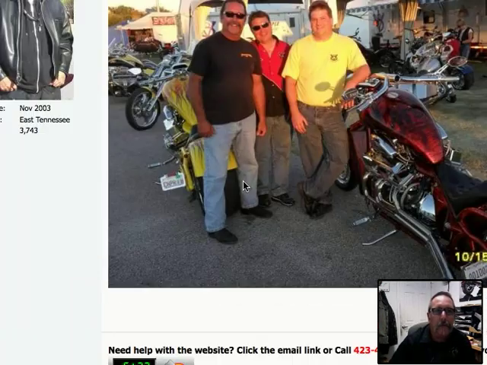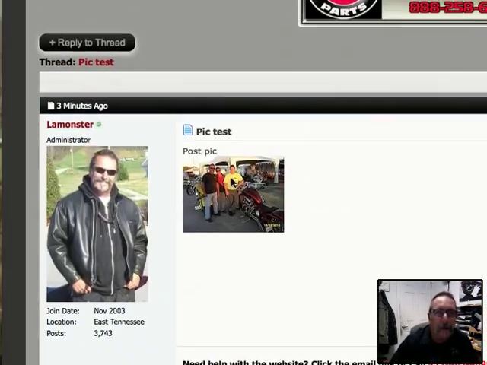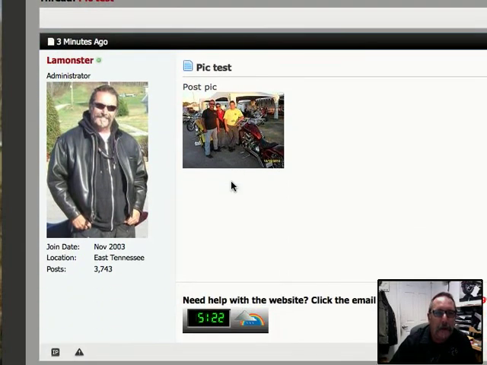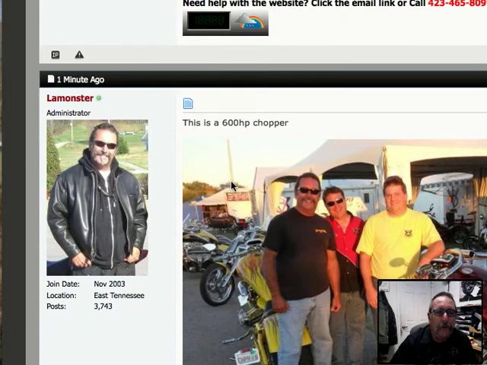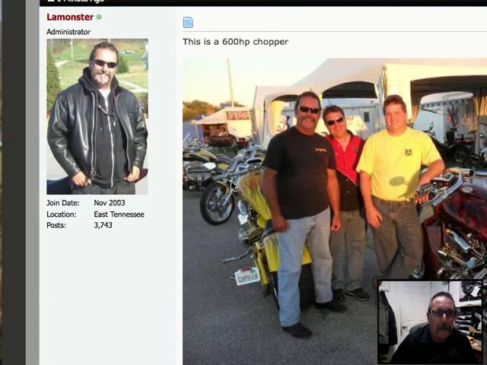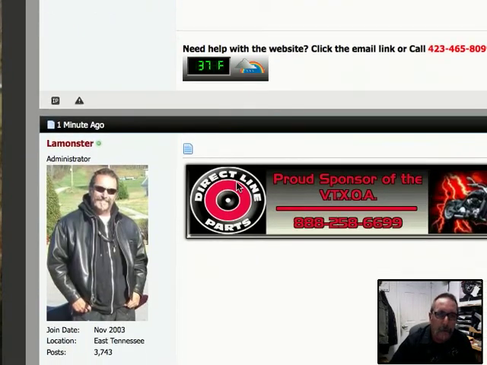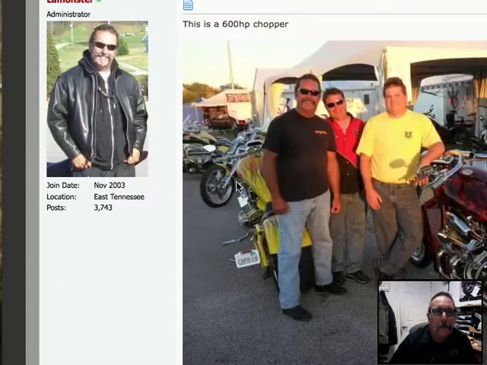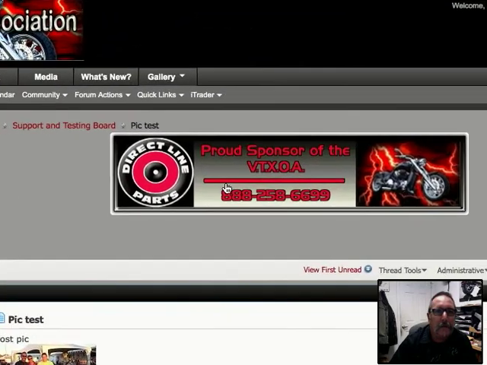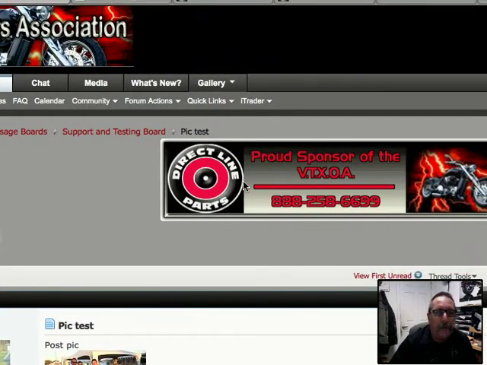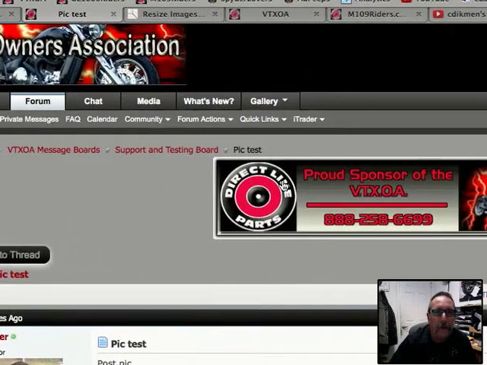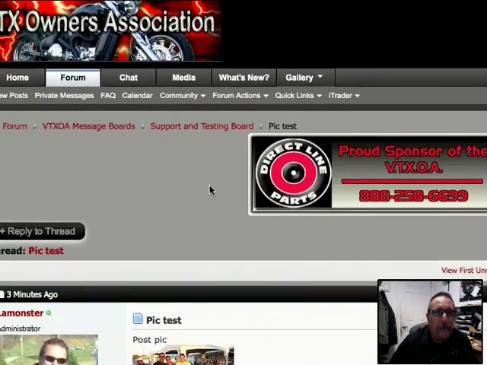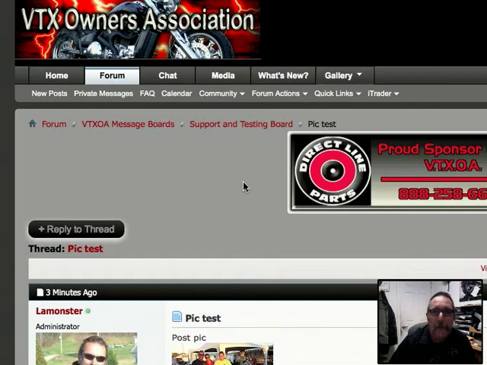So anyway, that's basically 3 ways you can load it: from your post as a thumbnail and attachment. You can do it from your photo gallery by loading it up in the album and linking to the BB code. Or you can just grab a picture on the web, copy it, and stick it in a post like that. So this will work on all the Direct Line sites, VTX 08, GL1800, and 109 riders, any of the boards that Direct Line sponsors here. So hopefully that will help you to be able to load pictures on our boards.